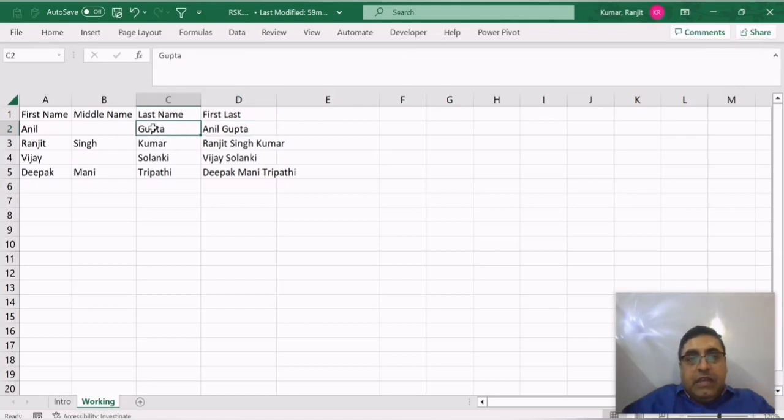I will drag it till the bottom, and you see everything is in order. So there is one space in between.